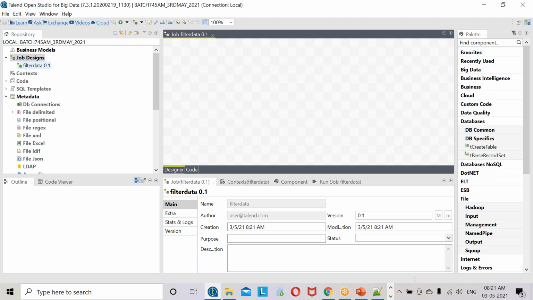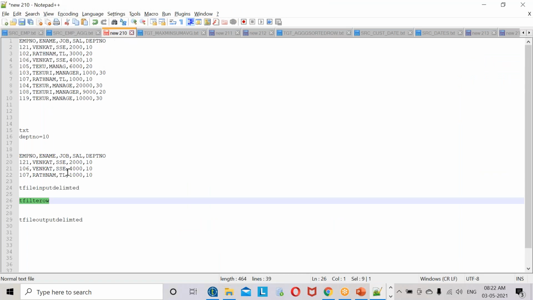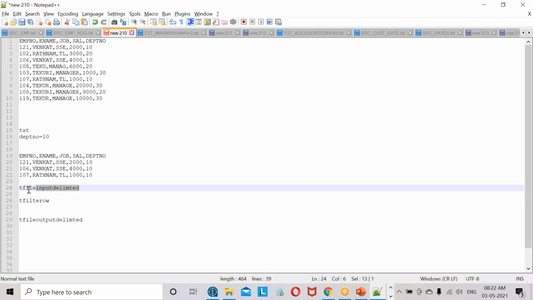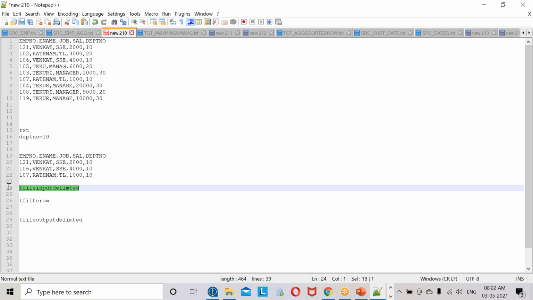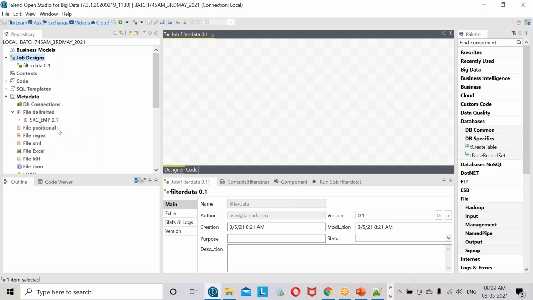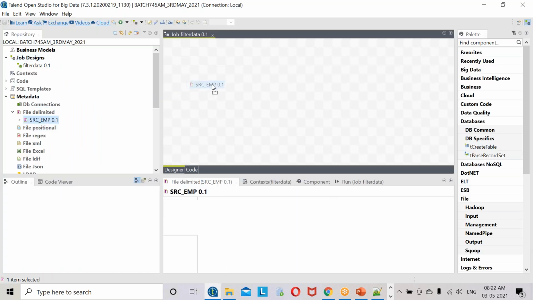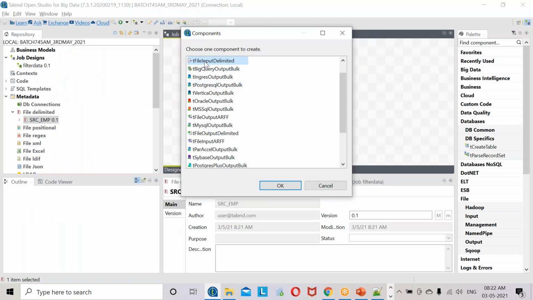So it will open the designer workspace. I want to read the text file, right? We already imported the metadata. To read the text file, which component do we have to use in Talend, as we discussed just now? tFileInputDelimiter. Let me drag this metadata and select the tFileInputDelimiter.